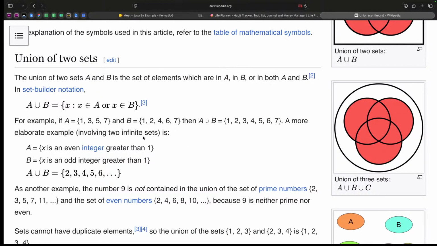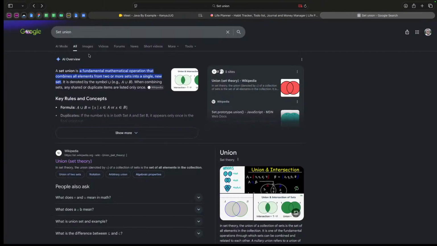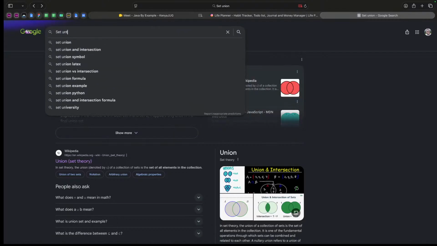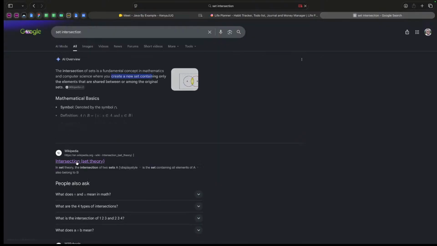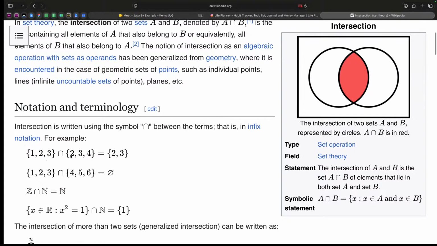Oh wait, let me make sure I got that correctly. Set intersection. So if we have 1, 2, 3, and then intersection with 2, 3, 4, the intersection will be 2, 3. So it's the values that are present in both sets, not all the values from both sets combined. So this is values that are present in both sets.